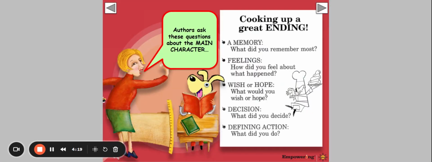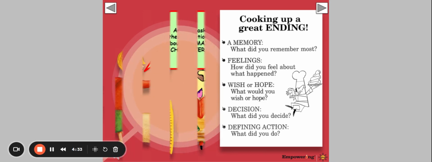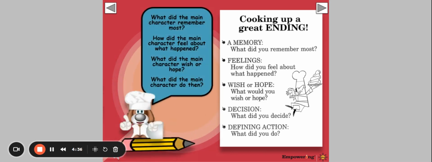So how do we do that? Well, what we want to be able to do is ask some productive questions about the main character in order to cook up a great extended ending. The main character might have a memory, and so we would ask this productive question: what did you remember most? The main character could share some feelings. How did you feel about what happened? Maybe the main character might have a wish or hope for next time. So what would you wish or hope for? The main character might decide something, make a decision. What did you decide?